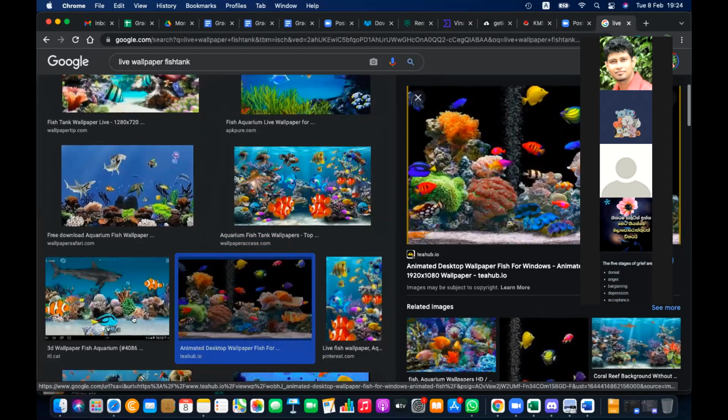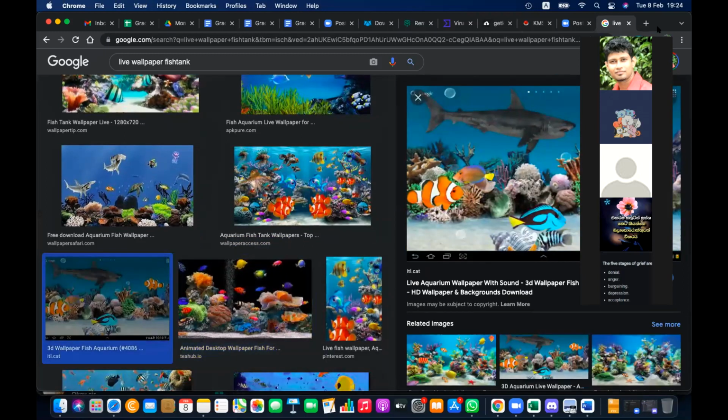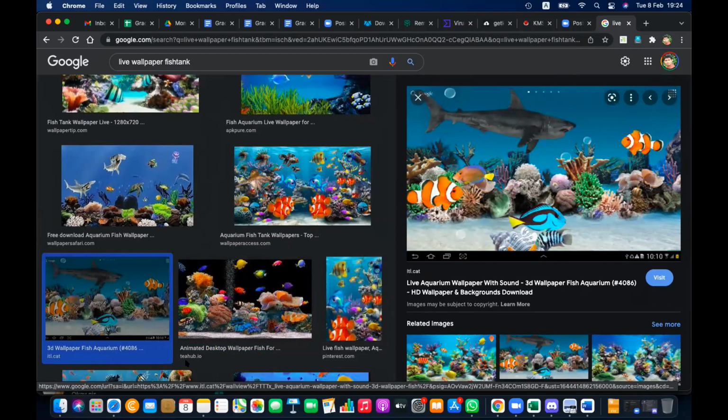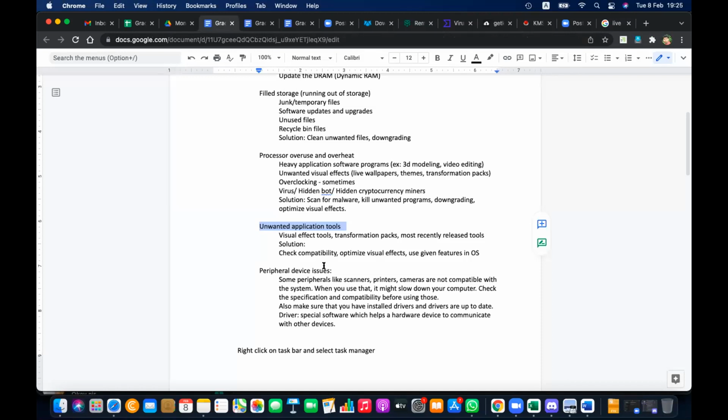Click when it's like this, right? You have the Windows menu, and above the Windows menu, you have the fish tank. Looks nice, but the thing is, it will definitely slow down your computer. You have to think about that as well, right?